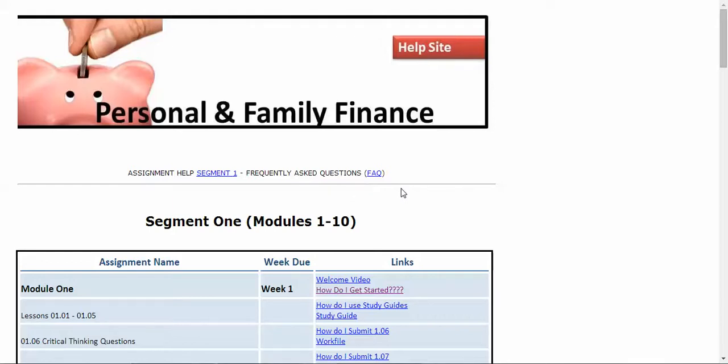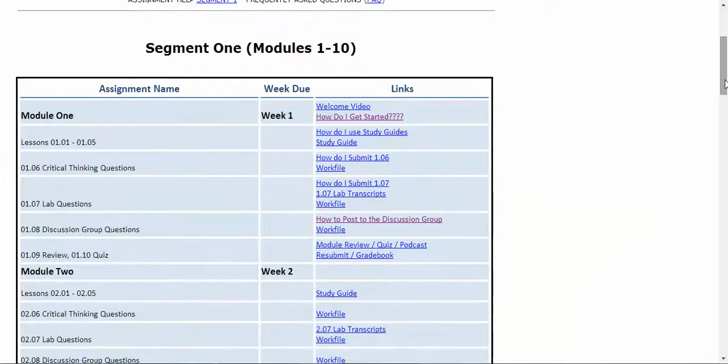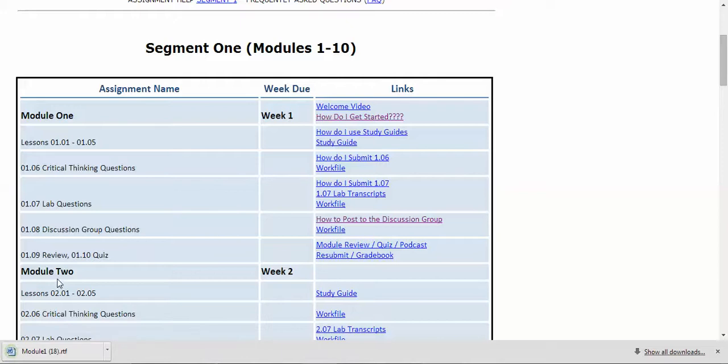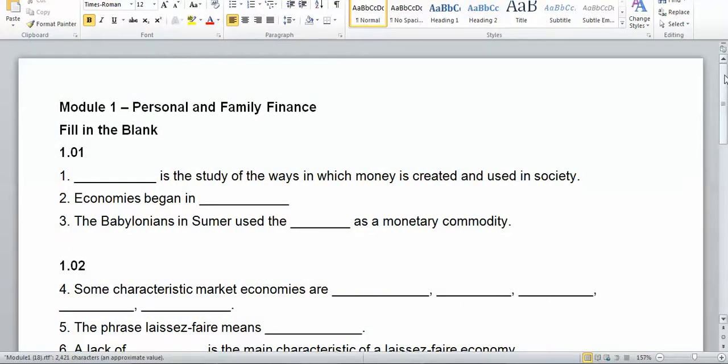Below your frequently asked questions, you're going to see study guides for each module. Before you begin a new module, I'd like you to go ahead and download the study guide. I'm using Google Chrome, so my study guide will download to the bottom left-hand side of the page. I can go ahead and click on the file, and it will open up my study guide.